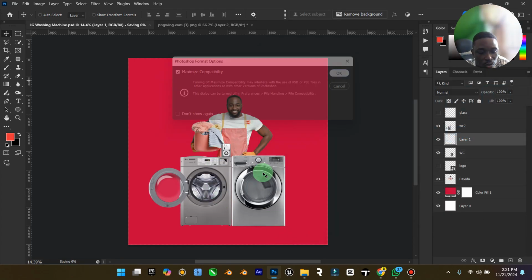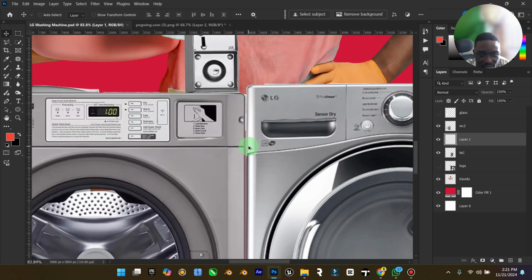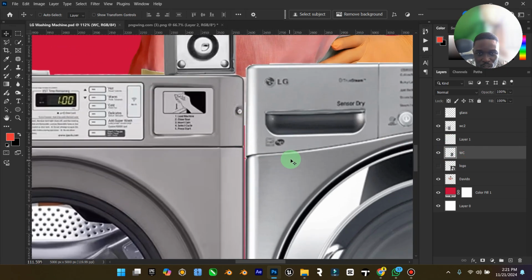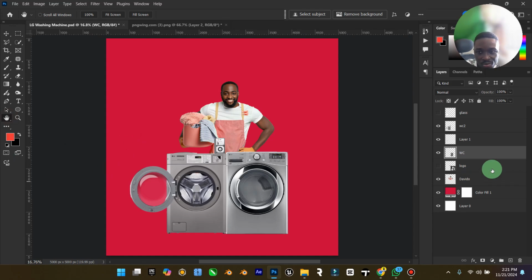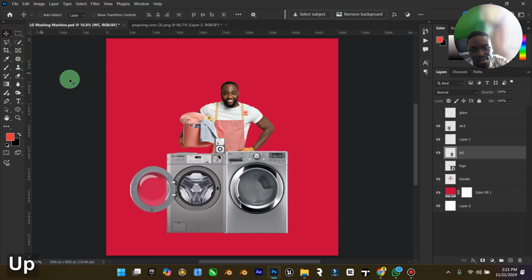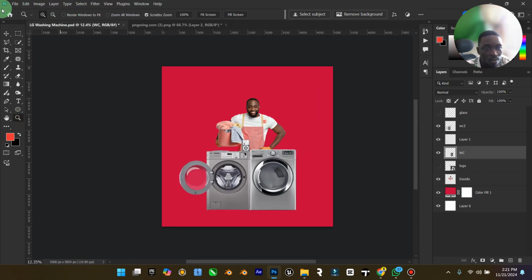Let me zoom in to make sure that it is not showing that. You can see that thing is showing. So we need to bring this closer like so, and we need to bring it up a little bit. Yeah, like so. All right, now that we're getting there.